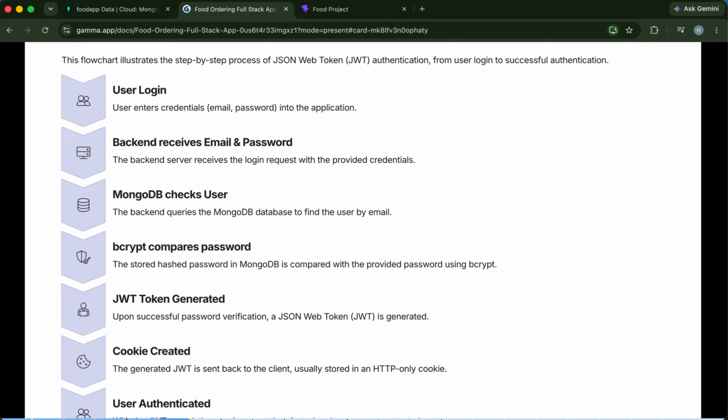Hashing the password is important because, once our database is created, if by mistake someone else could see or use your backend, they could see your password and enter your web app through your login credentials. So we have hashed the password in MongoDB, and it is compared with the provided password using bcrypt.